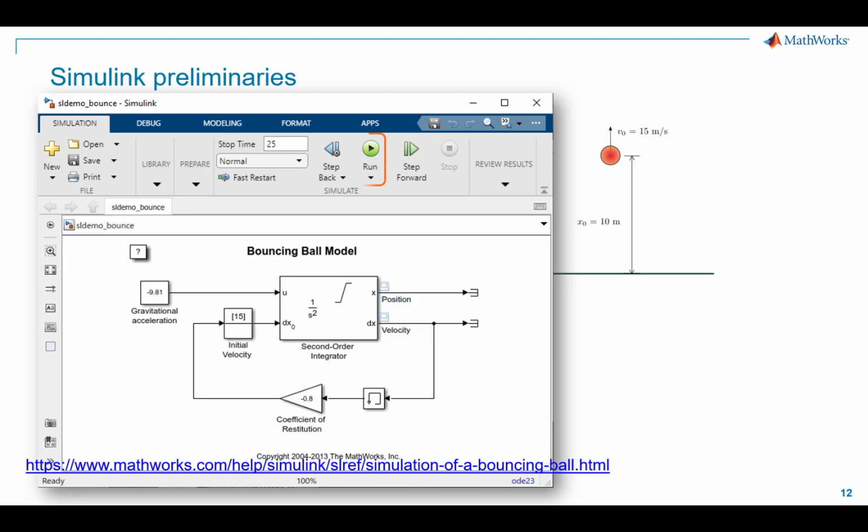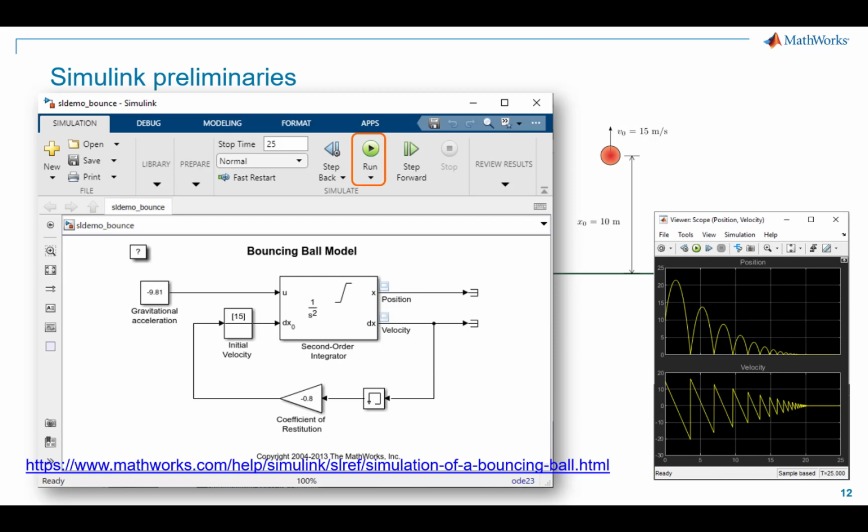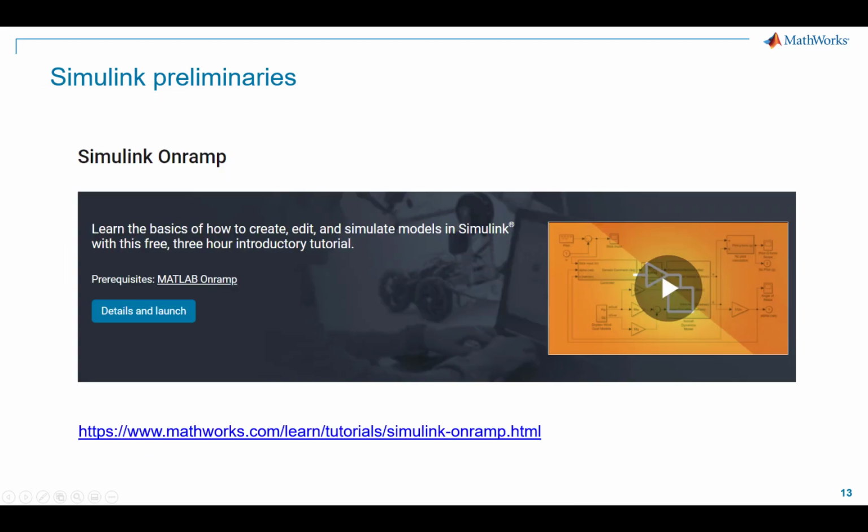Now, this particular example is that of a bouncing ball whose dynamics are determined by the gravitational acceleration. And if you simply press the run button here on the model, then it'll simulate the dynamic behavior of this particular system over time and plot the position and velocity over time as shown in the right. For more information on how Simulink works, please refer to other resources on MathWorks website, such as the Simulink Onramp.